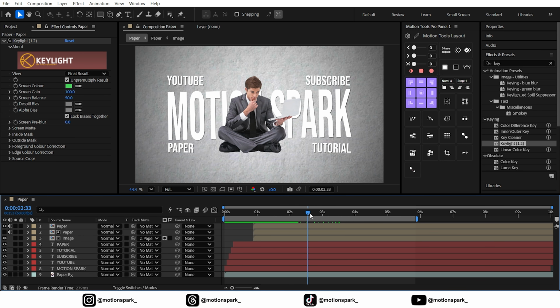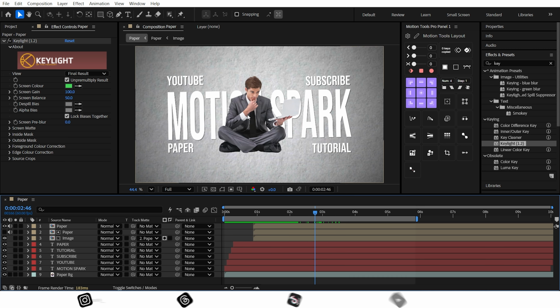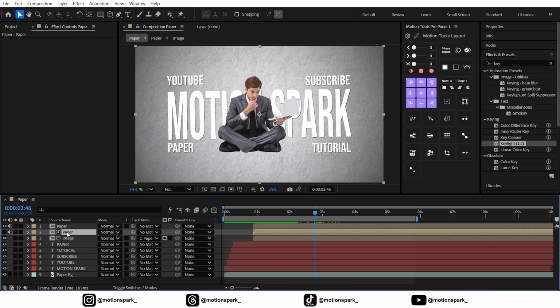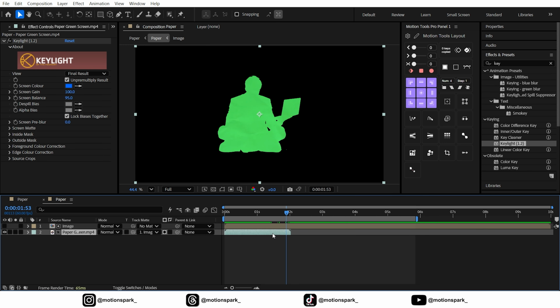Now we adjust the timing of when the paper and image layers appear. As you may notice, after a while the image disappears. Let's fix this issue. We double-click the paper layer to go inside it. The problem here is that the paper video is too short, so when it ends, the image also disappears.